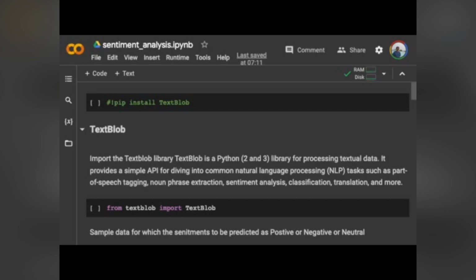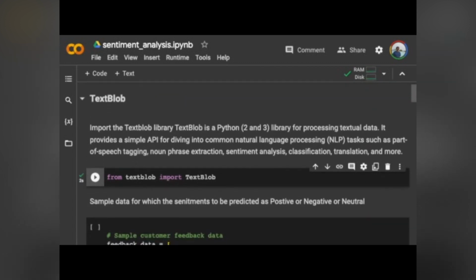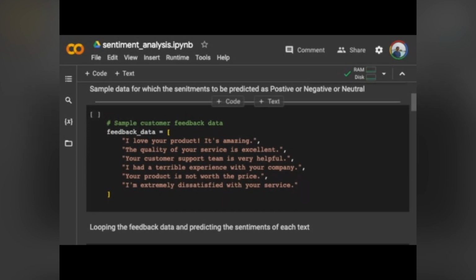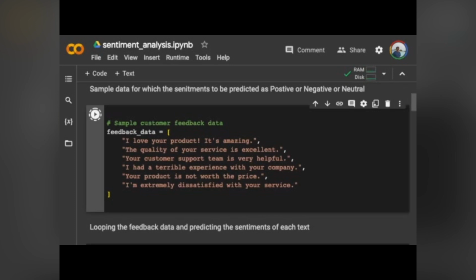Now what we're going to do is execute this package. First thing, we're going to import the TextBlob package. Next, we have a sample customer feedback data. This is just collected for positive and negative sentiment data. These are the things we can get from your business. We can collect all this customer feedback data and just load it in this way.